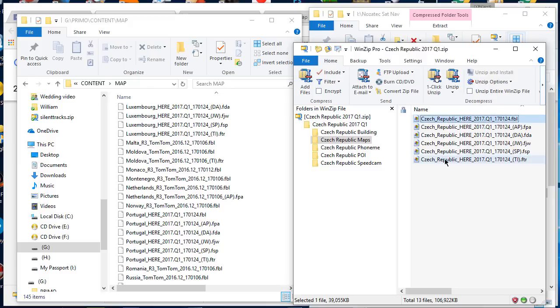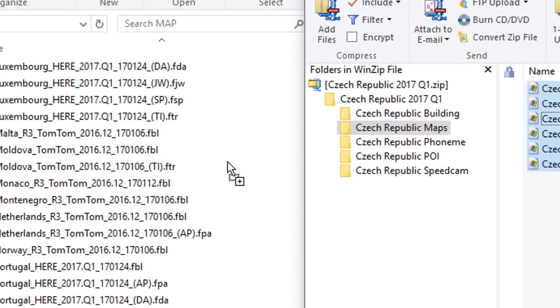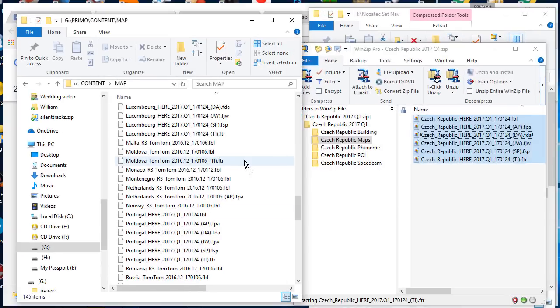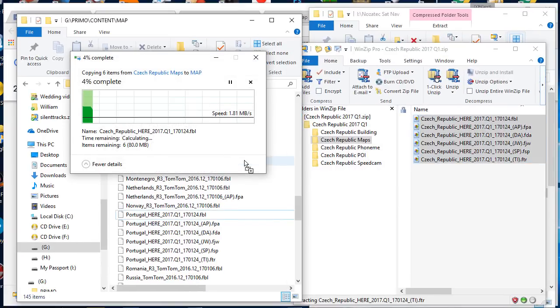So what I'm going to do here is click on the top one. Usual Windows stuff this is. I'm going to hold the Shift key down and click on the bottom one so that you can see that they're all highlighted. I'm then going to click and drag them across to my map folder in the sat-nav, my Nozatec, and when I let go you will see them extract from WinZip, and it will then copy them across.